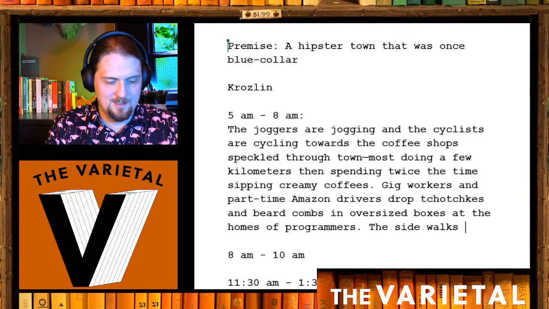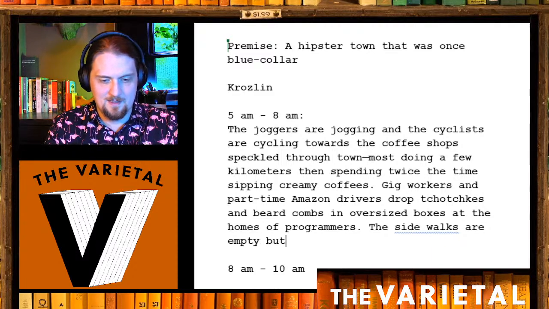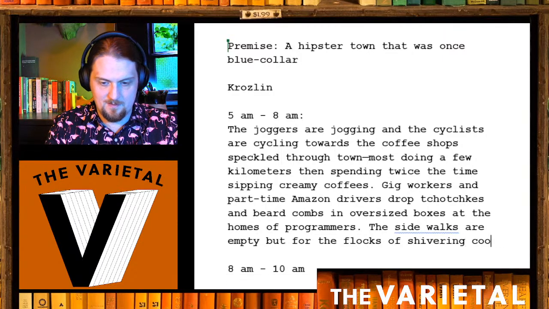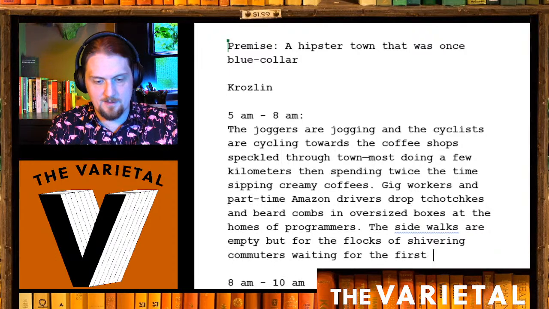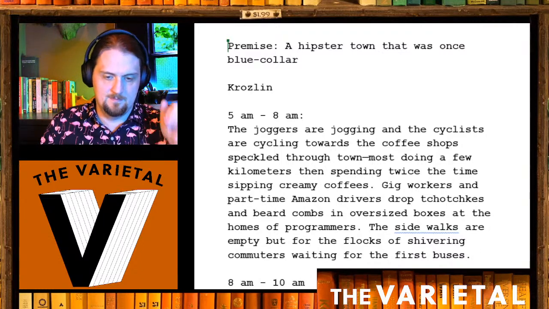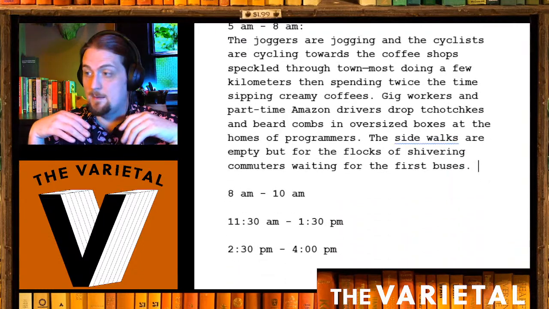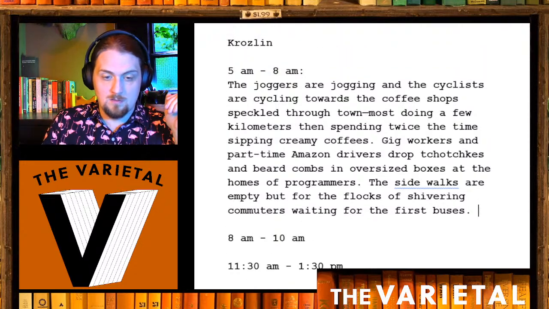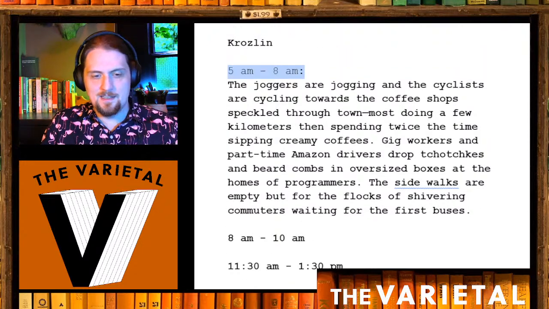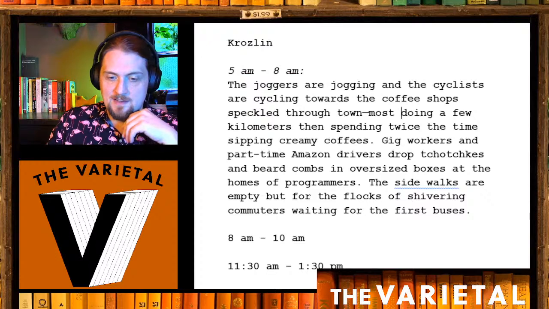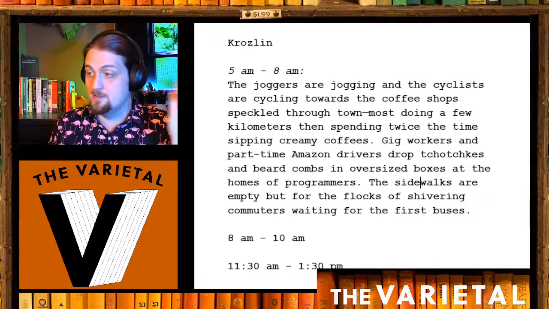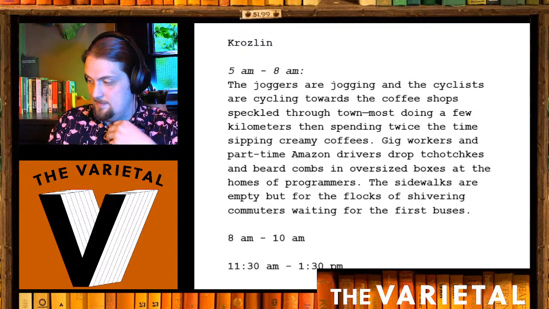The sidewalks are empty, but for the flux of shivering commuters waiting for the first buses. Okay. Whether it's a murder mystery or a romance, if I decide now that I'm going to have my characters do something at 5 to 8 a.m., I now get a sense of what it looks like in Crosland during this time.